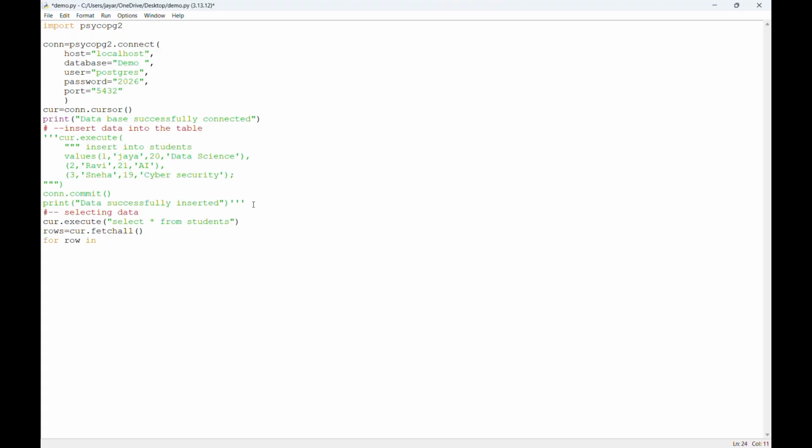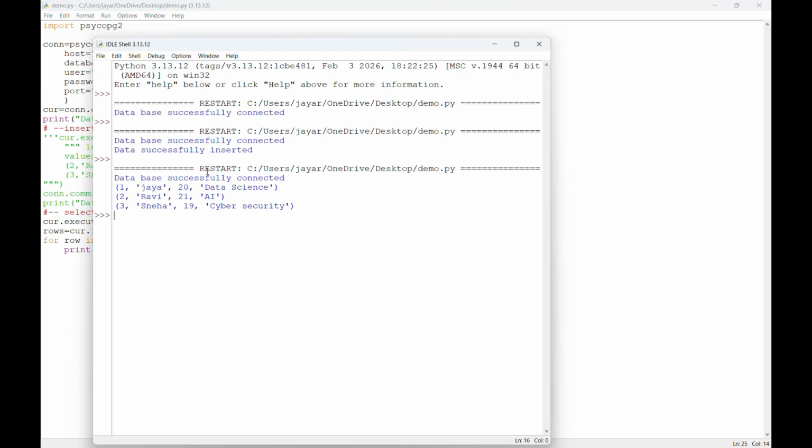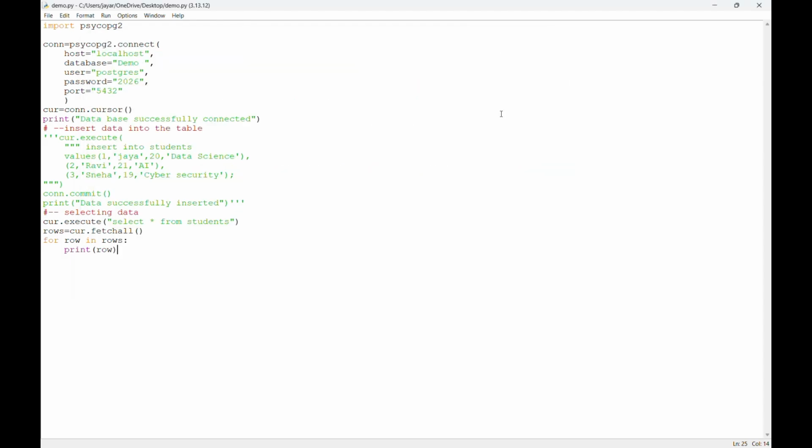And I'm going to store it in a variable named rows, and I'm printing each row of data on a single line using a for loop. And let's execute it here. And here you can see the database has successfully connected, and we have successfully retrieved the data.